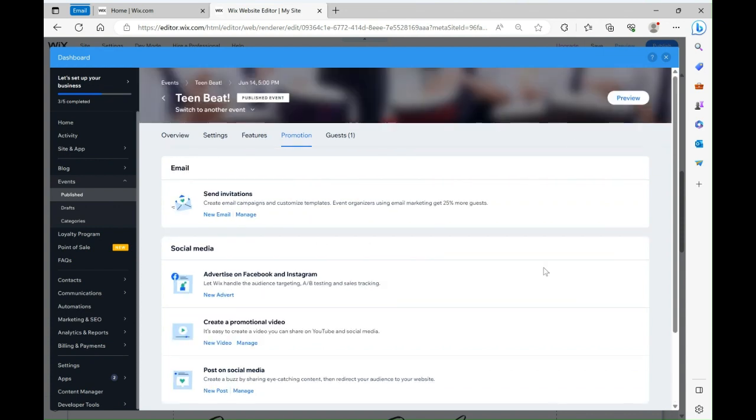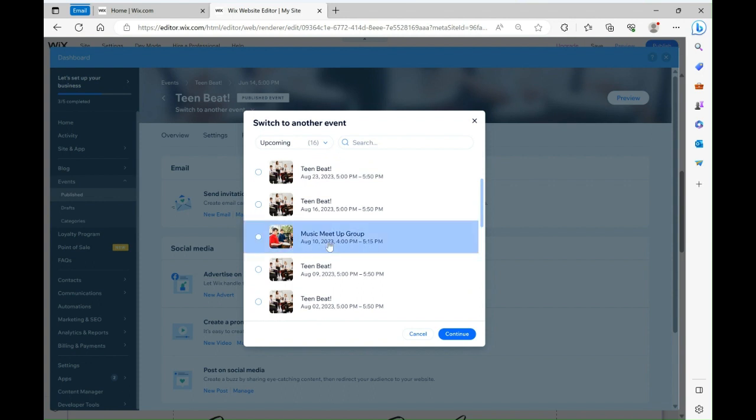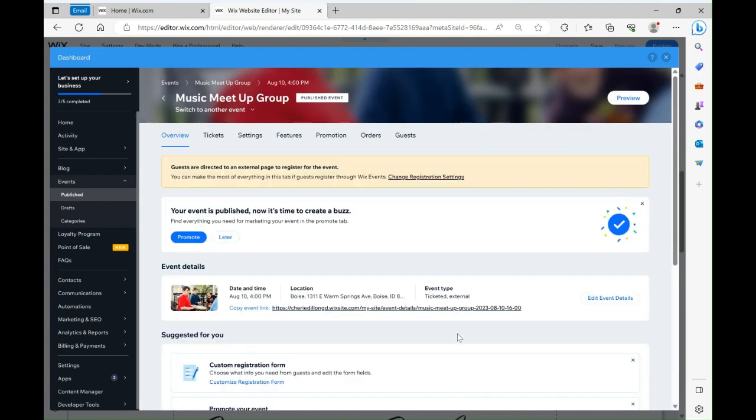All that. So, just really cool. Right here is where you can switch to another event and we can check it out. So we're going to check out this music meetup group because this one is a little different and it's set up just a little bit different because you have them registering and paying. So you can see that right here, guests are directed to an external link.